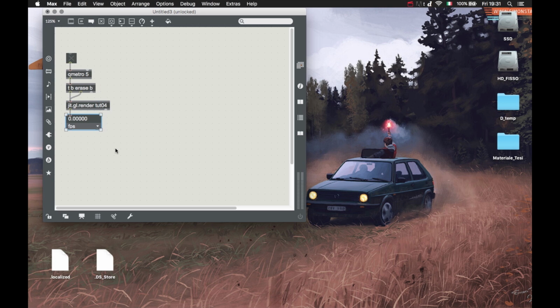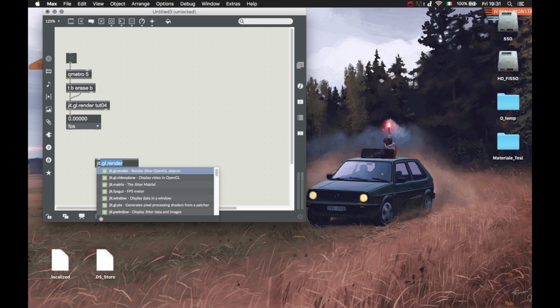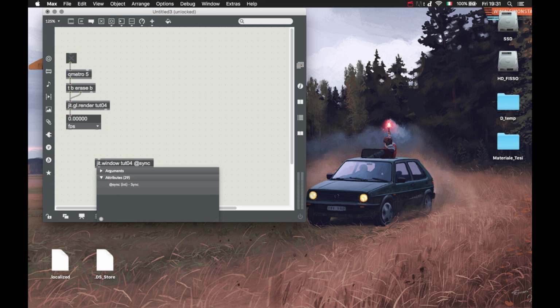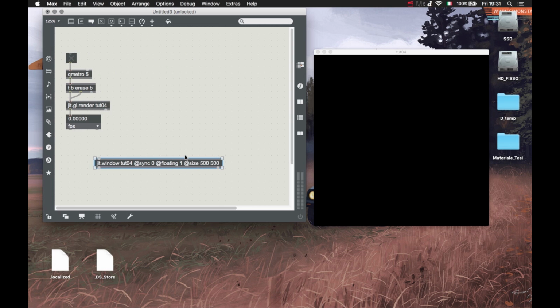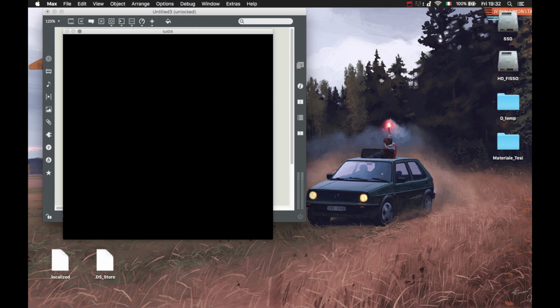And I also added a jit.fps GUI object so we can see our FPS rate. Then let's create our jit.window, call this tut04. Let's give it the attribute sync 0, the floating one attribute, and the size, let's make this 500 by 500. That's too small. Let's make this 600 by 600.